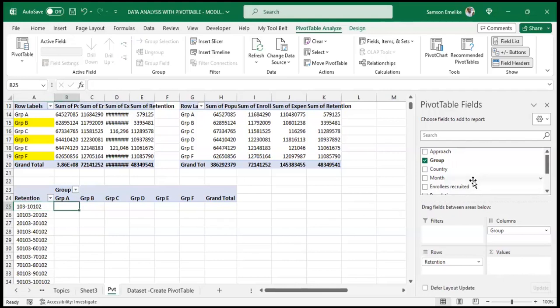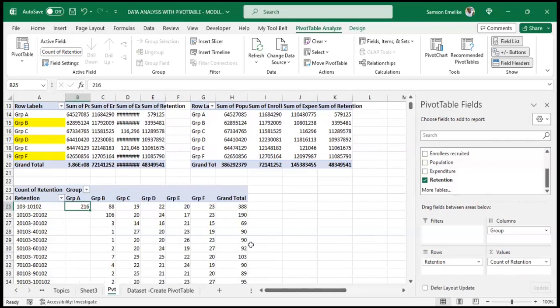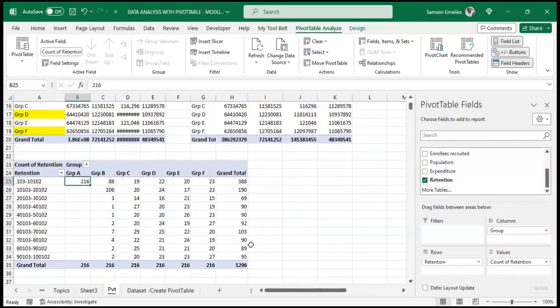So now let's bring our retention onto the value field, and then it distributes that. What this is telling us now is that Group A has 216 different units that fall into this. It could be some countries for different dates, the values that they have in terms of retention. If you add all the different countries for different dates, the values that they recorded in our data set that fall between this group 103 to 10,102 are 216.